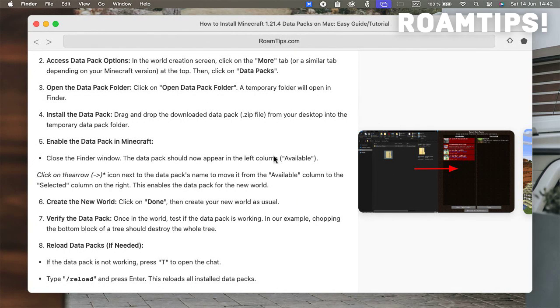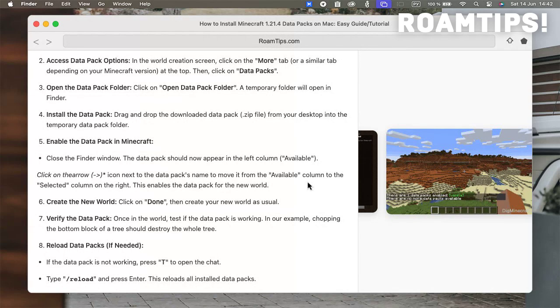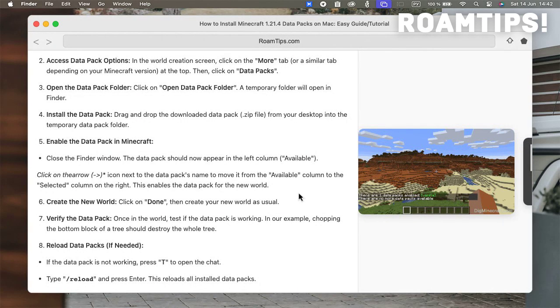Again, if this isn't working for some reason, press T and type /reload. If it's still not working, simply restart Minecraft.